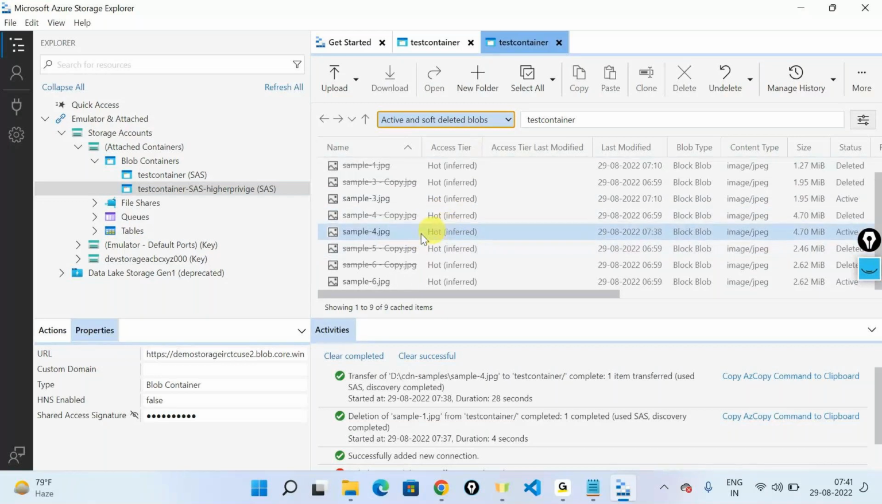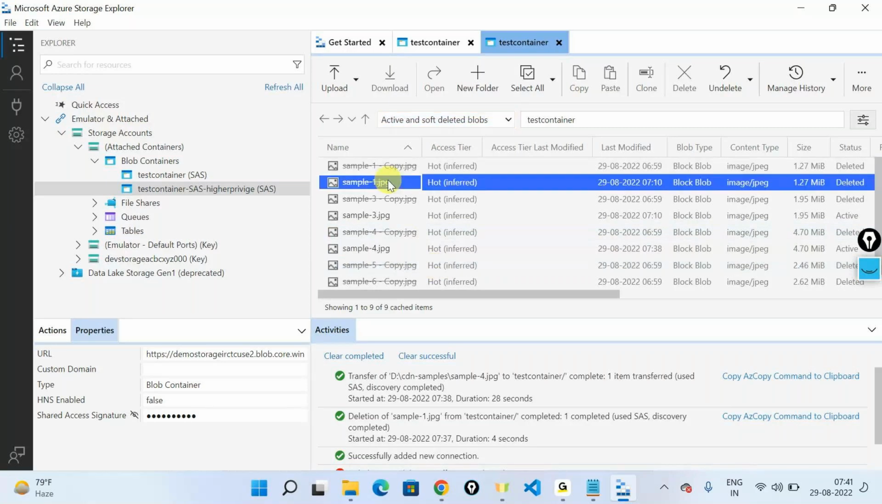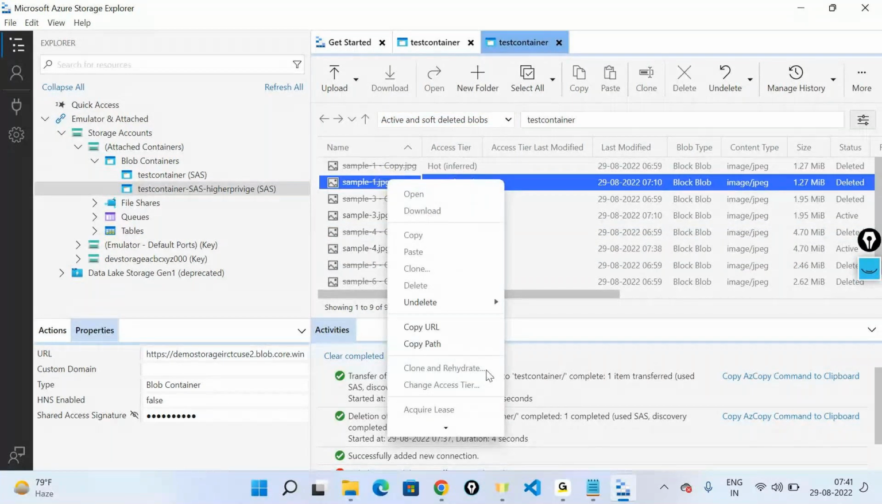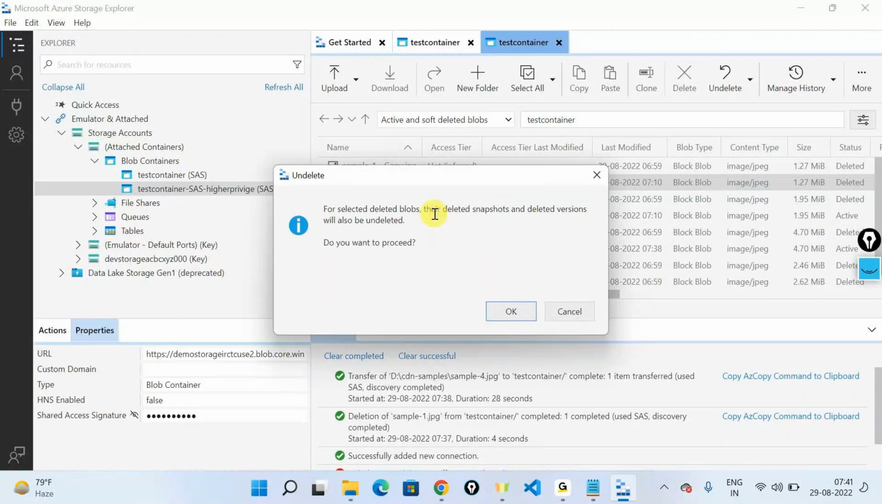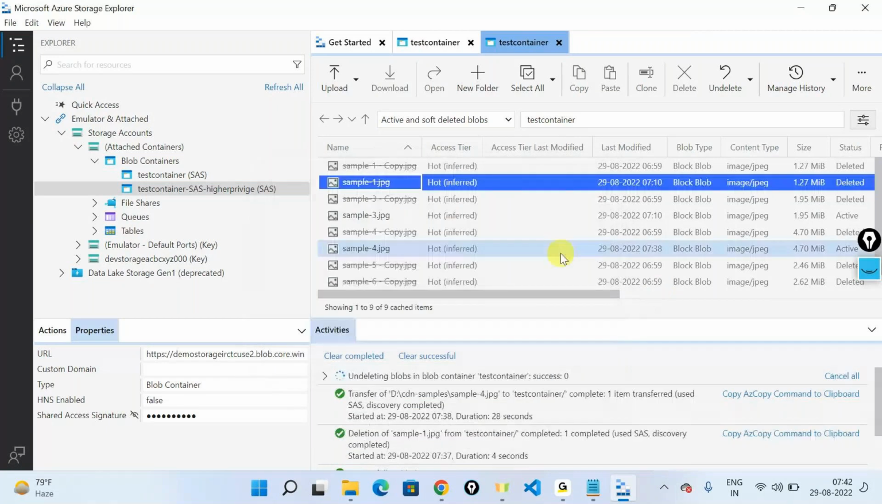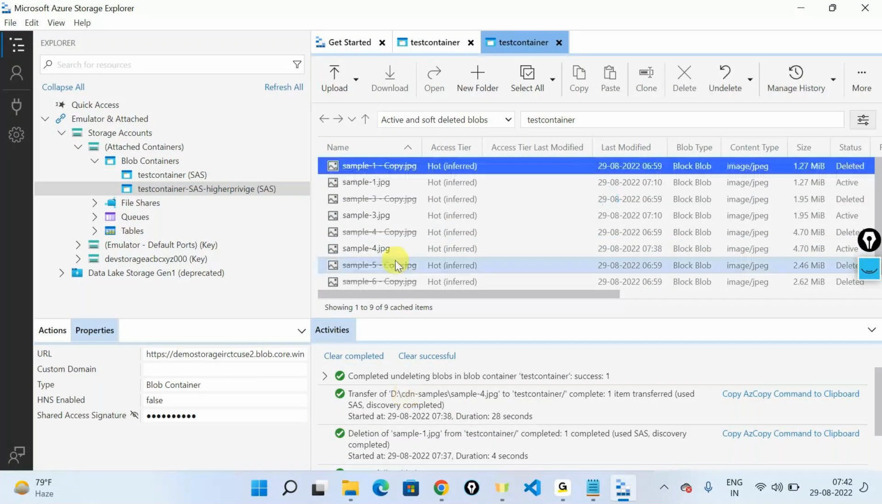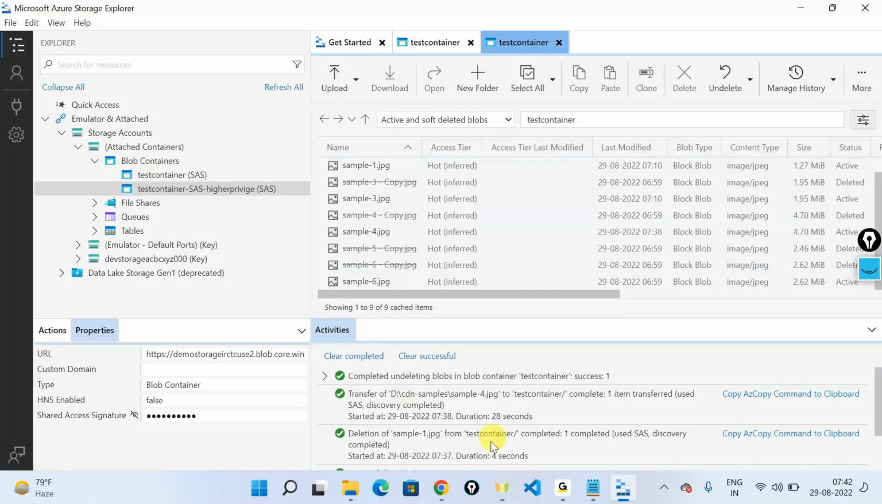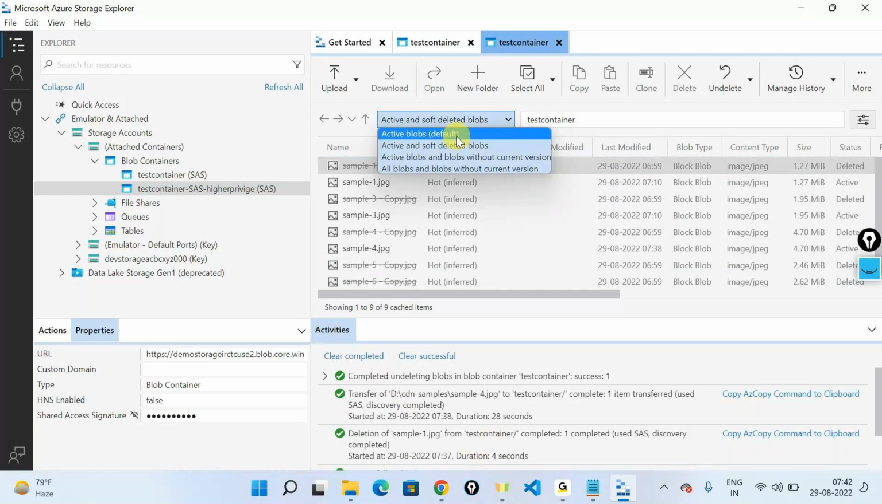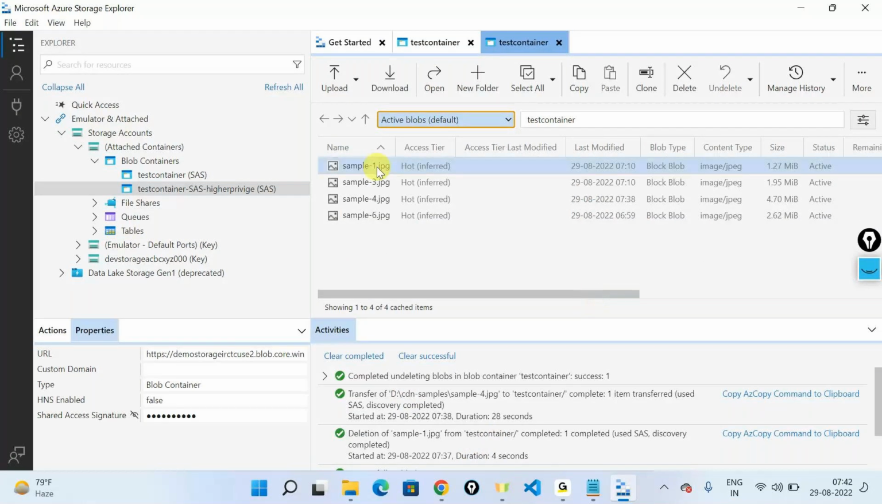This is something that I deleted just now, which is sample one, and I can undelete this. I can say undelete the selected. It's saying okay, fine, you can undelete this. I'll say okay, and now it's telling me it's now being undeleted. And if I go back and just see active, I now have the sample one out here as such.